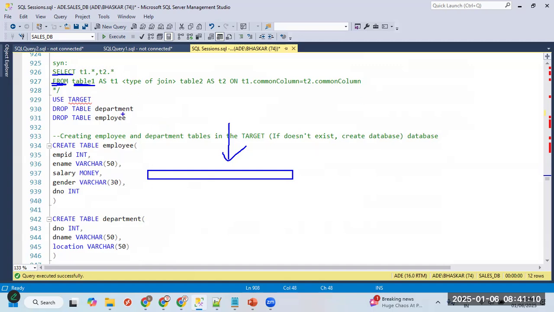Okay, so that improves the performance, that improves the readability. Because of that reason, we used to give an alias name for that. So table 1 as T1. Select from table 1 as T1.